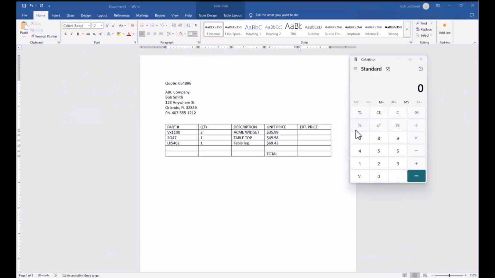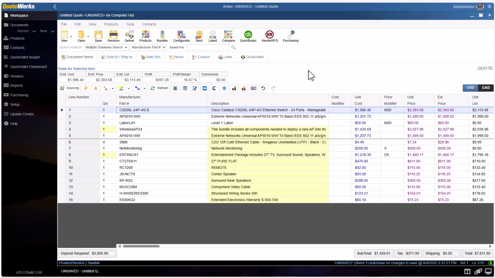If you're using Word, you'd have to manually add up all the items for a subtotal. With Excel, you'd have to create a formula, or you'd have to verify that the formula is adding up all the line items that you want it to. There's no need to manually come up with a subtotal or create your own formulas with QuoteWerks.